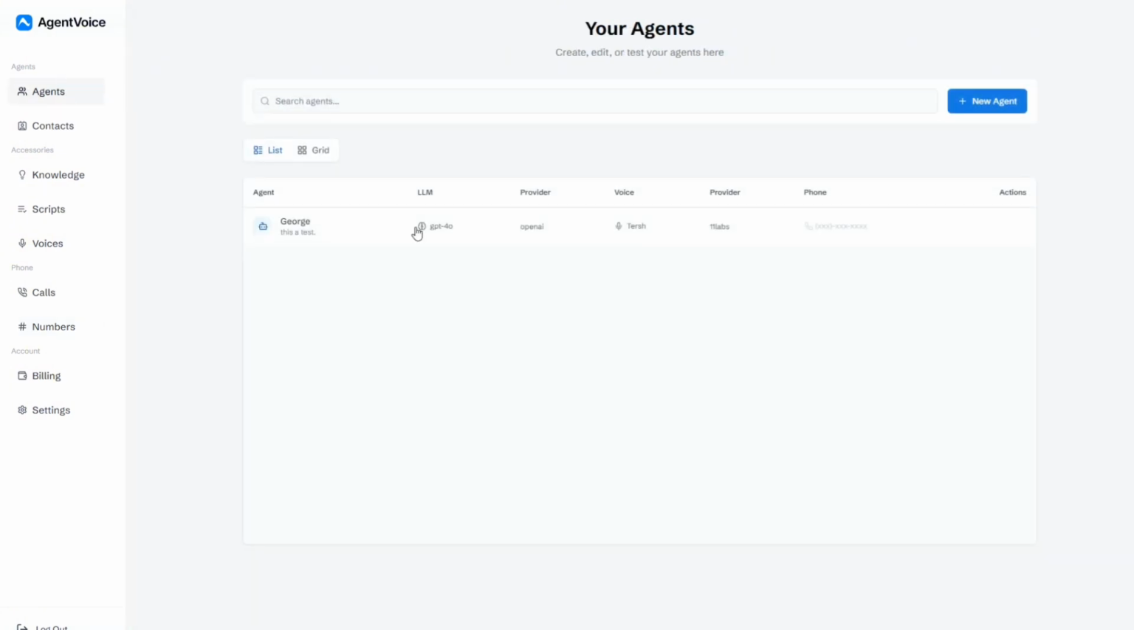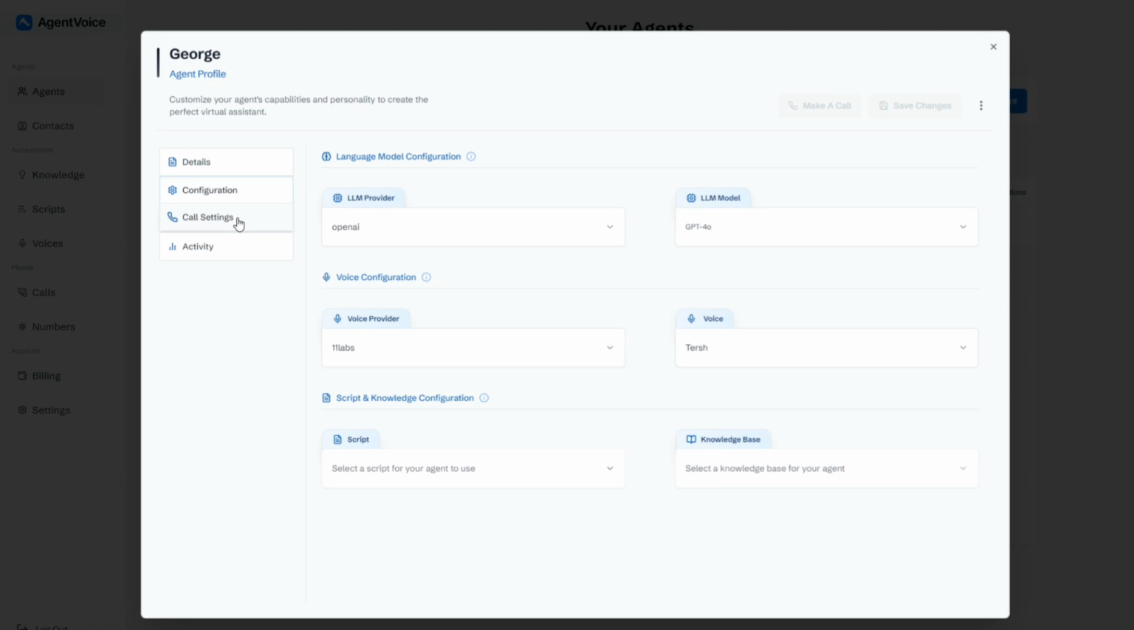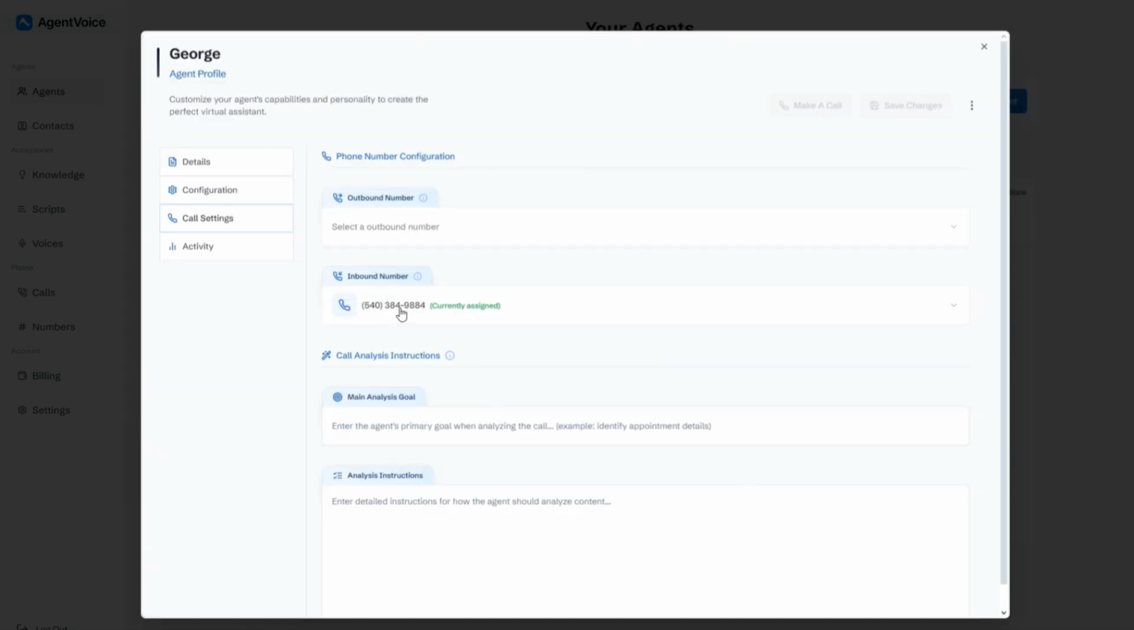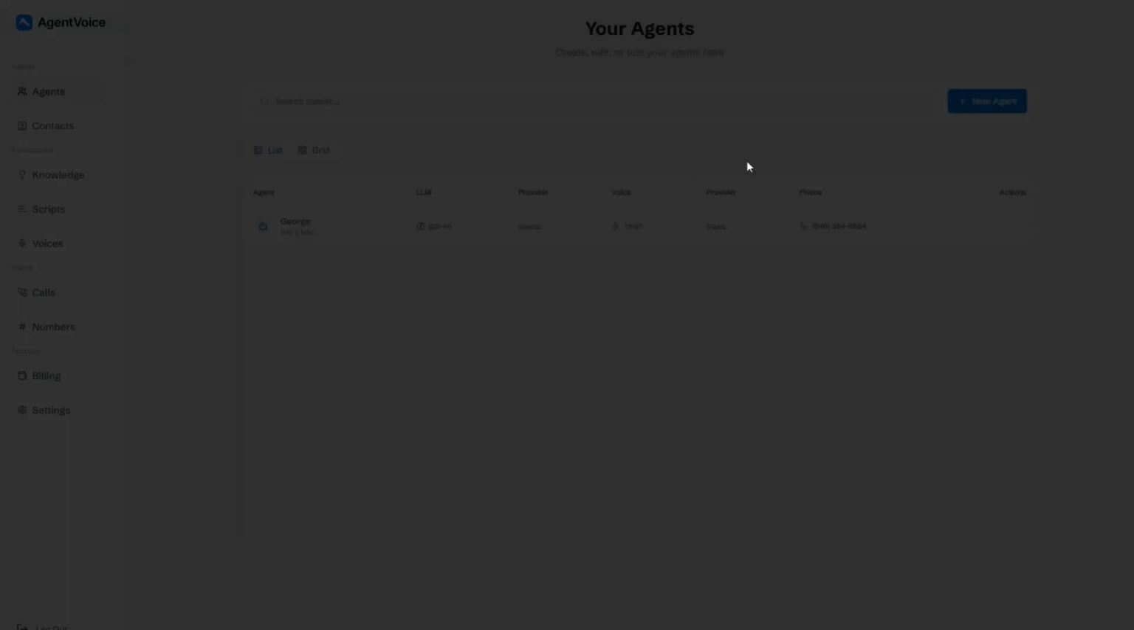Now, if we go back to our agents, if we go back to George, and we view our configuration, or I'm sorry, our call settings, you can see that our inbound number is now assigned to George. We can also do the same thing for the outbound number and save the changes. And there we go. Now, anytime somebody calls that number, it will connect to George. So if we open this, we now have the ability to make a phone call.